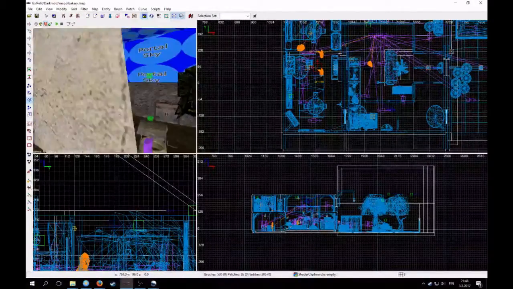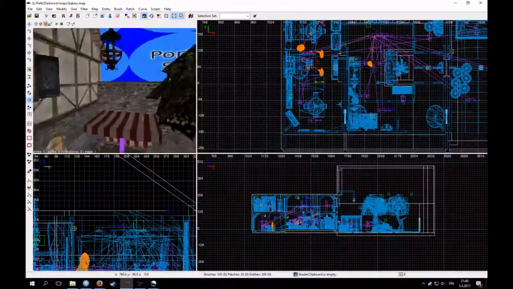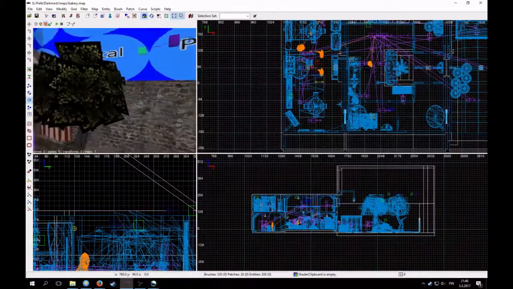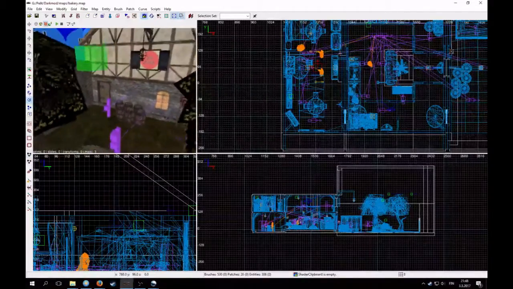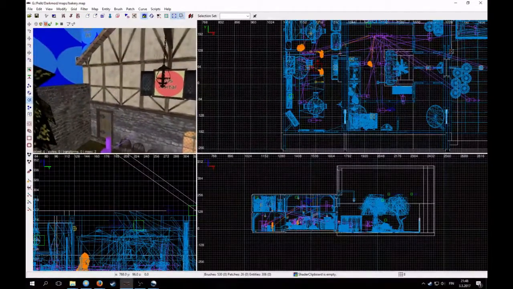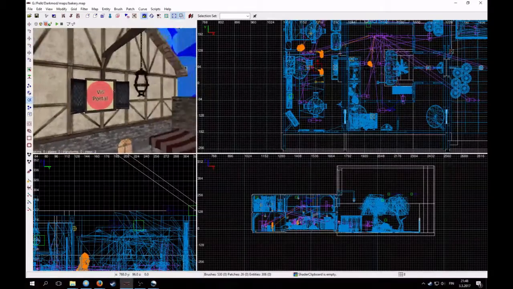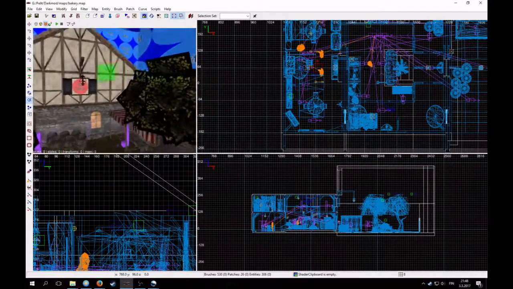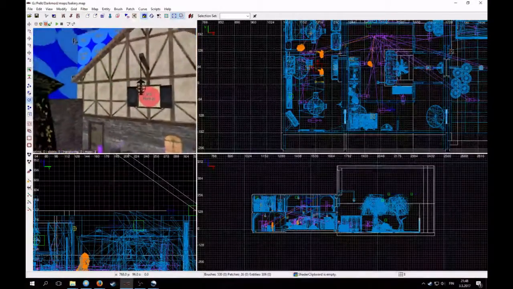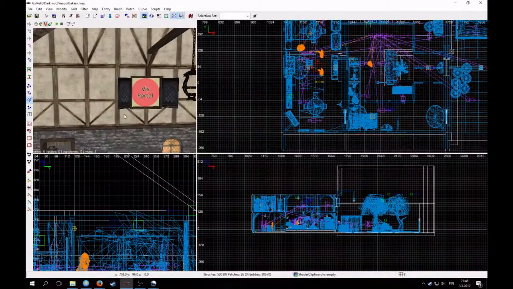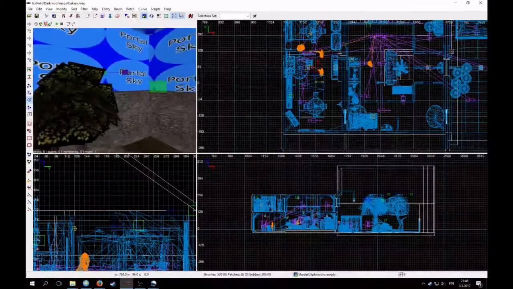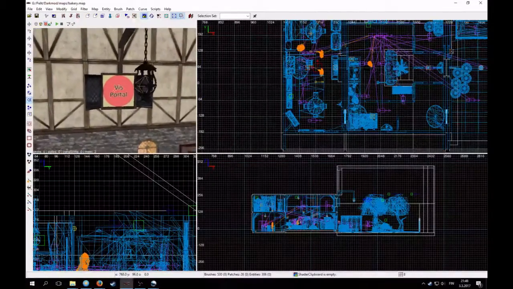Next we are doing location settings. That will allow us to define locations and ambient sounds or music for each of these locations. It will also allow us to change the ambient light color, but that's out of the scope of this tutorial. But first what we need to do is define the locations.